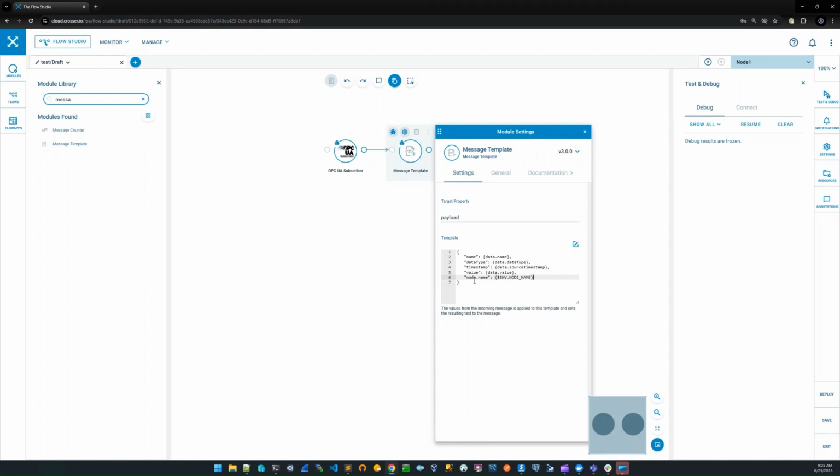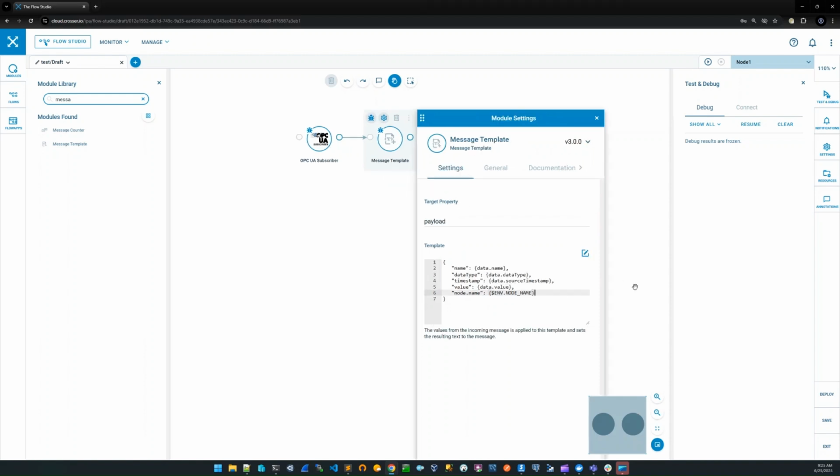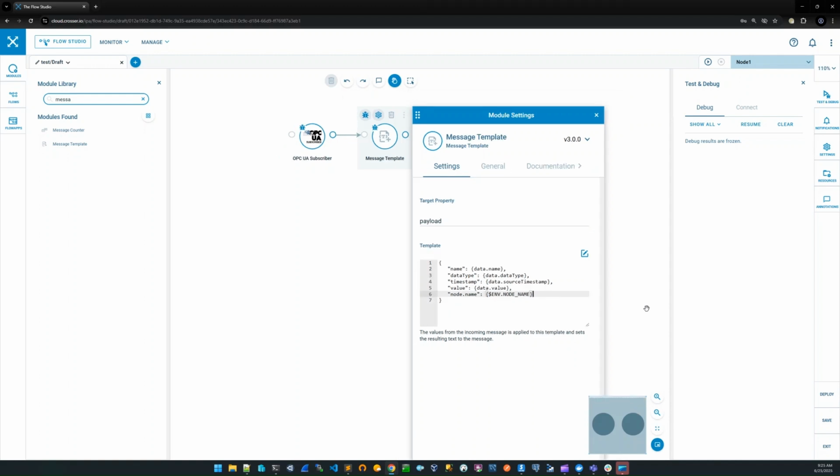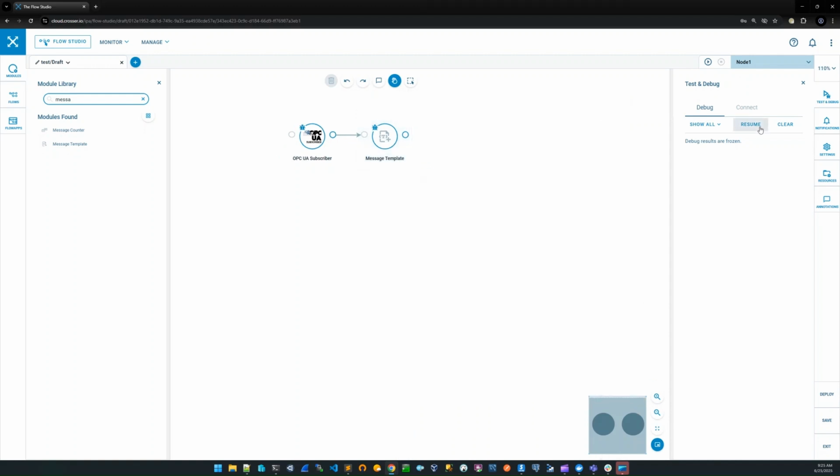I can say, okay, node.name, and then I use the template syntax. Let me zoom in a little bit. Template syntax $env dot and then the variable name. Again, there is a list of all the variables available, but I think that should work as well. Let's give it a try.